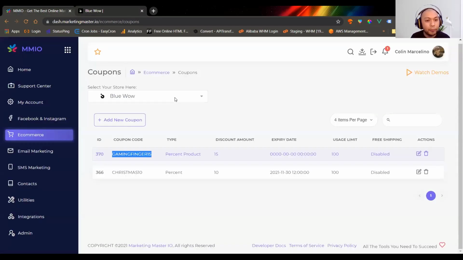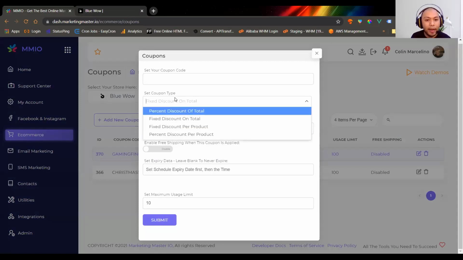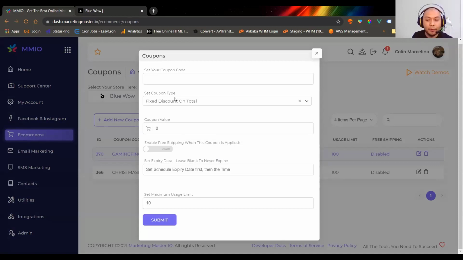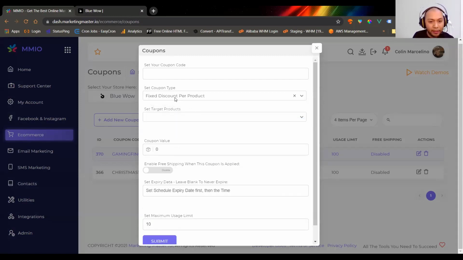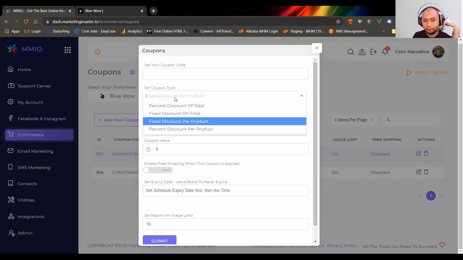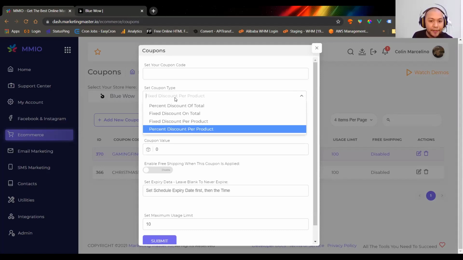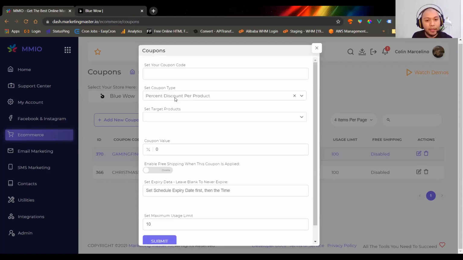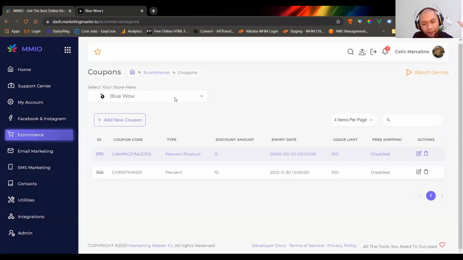So there are 4 types of coupon code that you can create. You can create a percent discount on total, or you can create a fixed discount. So this is not percentage based. So we can also create a fixed discount per product. Instead of a percentage of the product cost, you are now going to reduce a fixed or a specific amount. But you can also create a fixed discount per product. Okay, so I think that's a pretty easy concept to understand. That's how easy it is to create a coupon code.